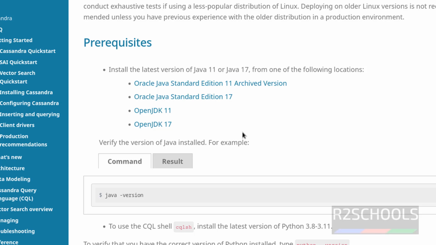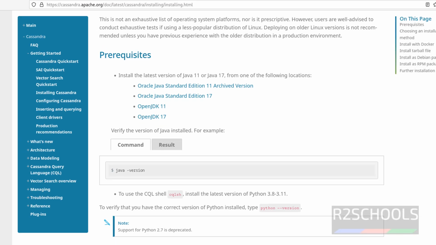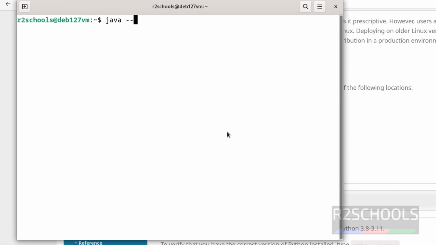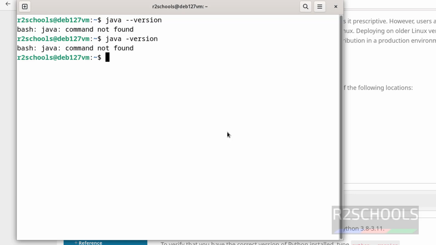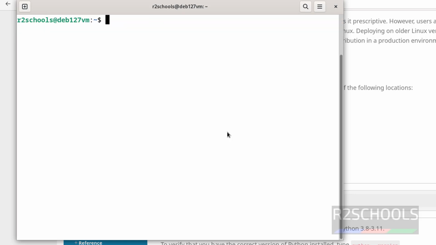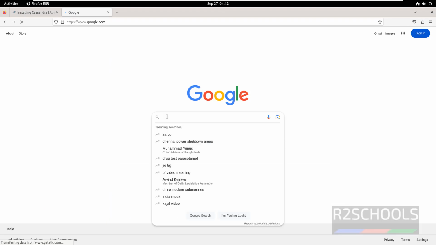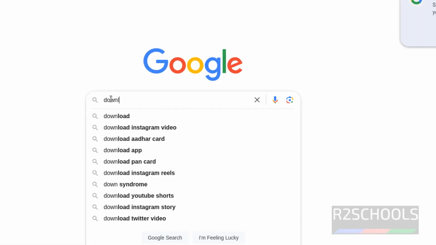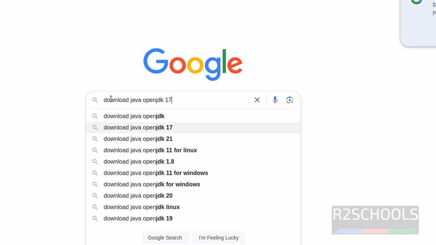Let us verify whether we have Java or not. Open terminal, java --version. See, I don't have Java installed, so install Java. Download Java OpenJDK 17.